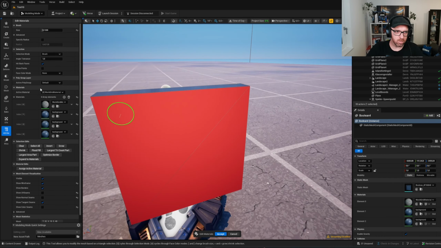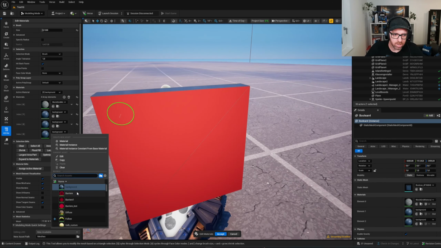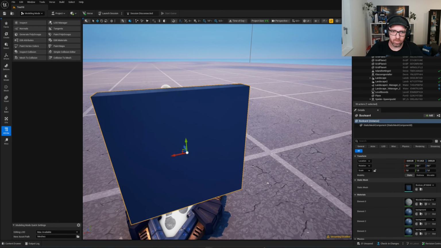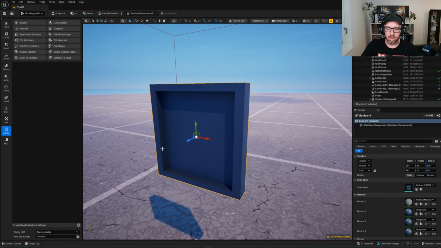And once again, only for the backside, add new material, choose the same background material. Index 3. In my case, it's called background because I have this material in my content browser, but you can also use a barrier. What else? Okay. So the active material is material number 3. Assign active material, accept. Okay, perfect.